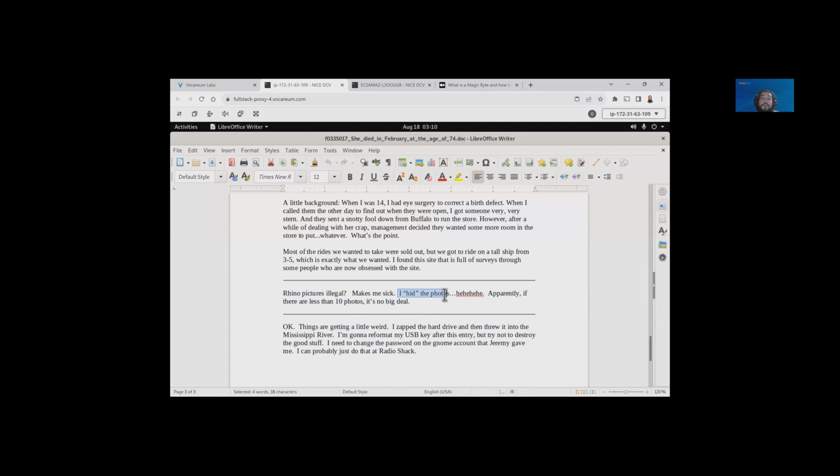So what can we do with that, right? And then we also see this entry right here, for example. It says, okay, things are getting a little weird. I zapped the hard drive, threw it into the Mississippi River. That's already a clue to one of our answers, right? I'm going to reformat my USB key after this entry. Again, that's dealing with another one of our questions, one of the answers we're looking for, right?